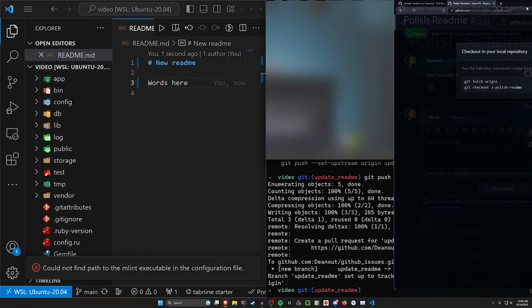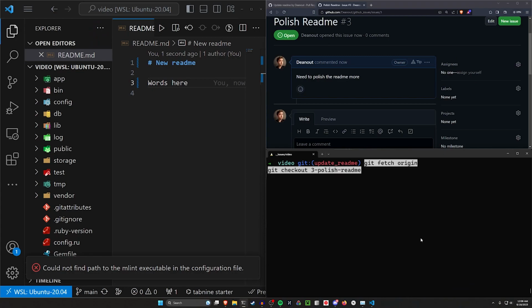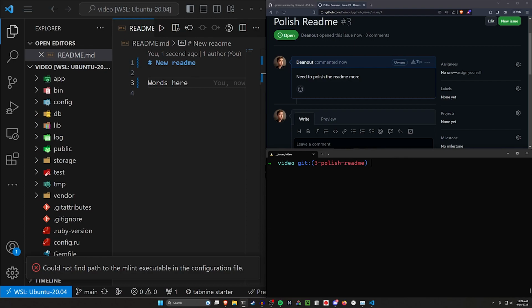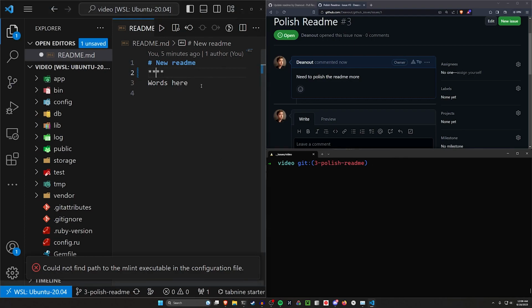If we just copy this, and run this in our terminal real quick, we'll do a git fetch origin, and then we can do a git checkout for this branch specifically. And now we're already on this branch on our local machine. So we can come in here and say, I don't know, more tutorial stuff here.